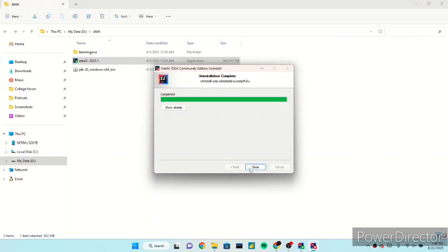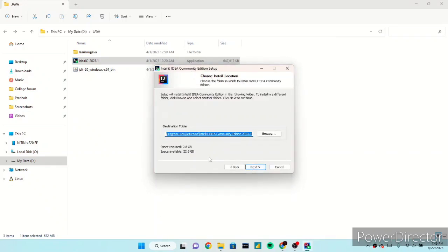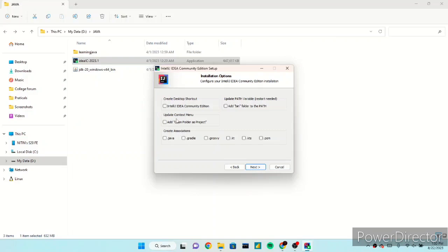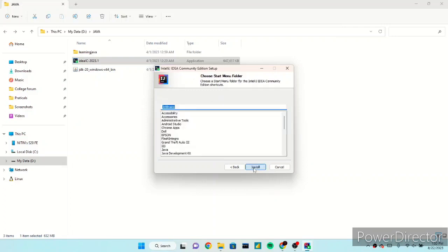As you can see here, the space required is 2.8 GB, the file size is 2.8 GB, and the space available is 22.6 GB. So I will leave it as default and simply click on next. Now it shows many options, so I will click on create desktop shortcut. Please check these options as I have checked this, and then simply click on next and install it, and your installation has started now.